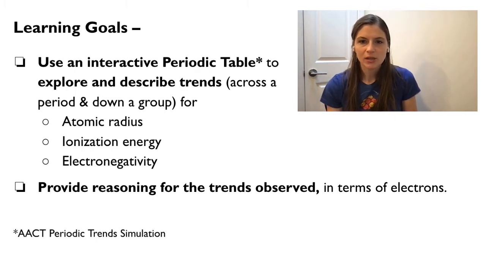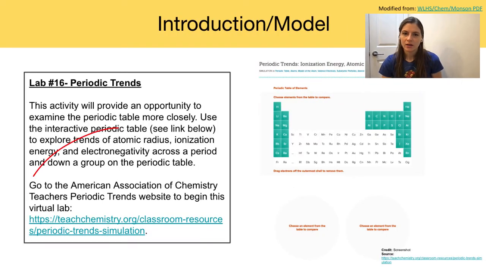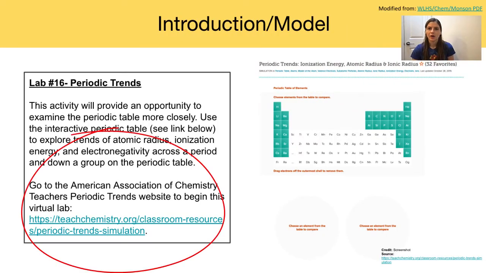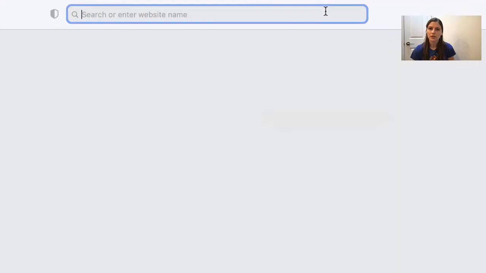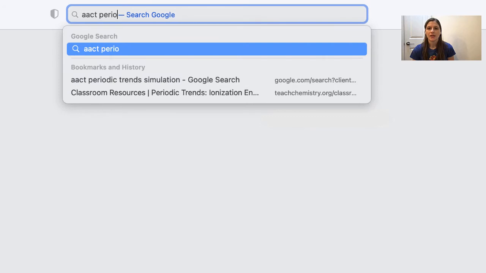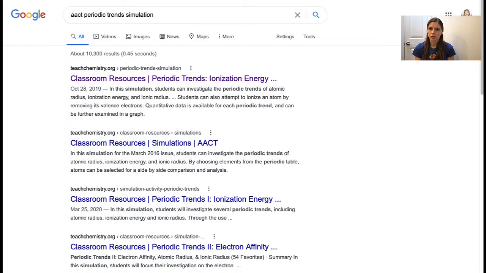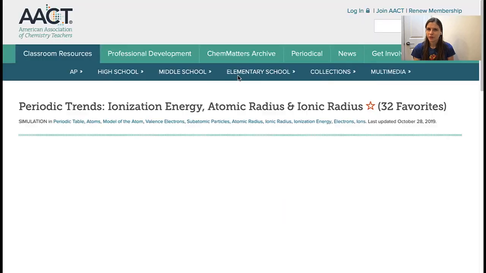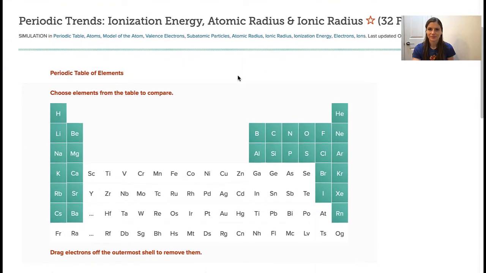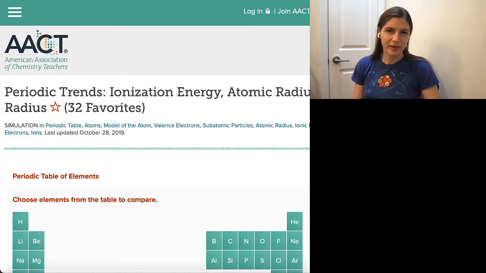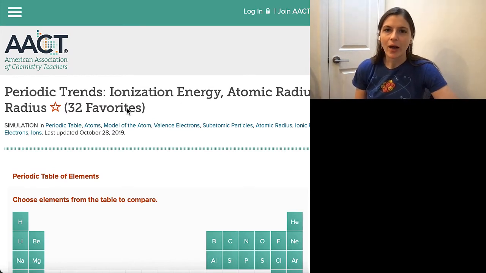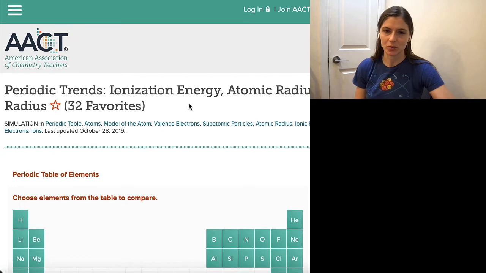To get to the simulation, there are two things that you can do. You can click on the link if you are accessing the slides that include this assignment, or you can just use Google and type AACT periodic trend simulation and click on, it should be about the first link that you see. It looks like this. Before we get into the specific questions that you're being asked for this lab, let's take a look at how this simulation works and what you can do with it.